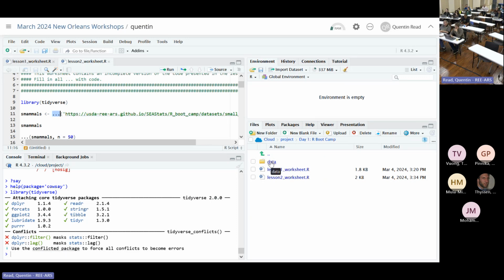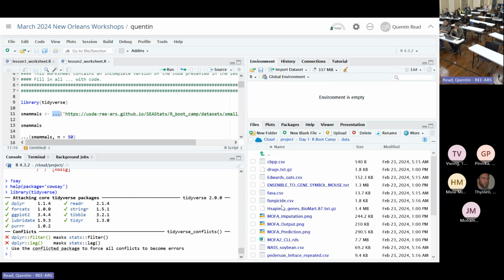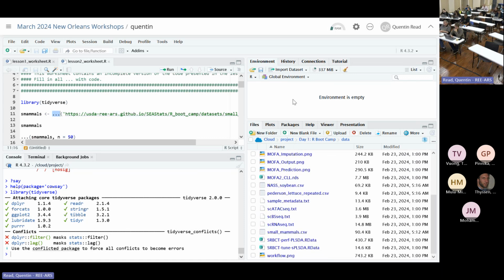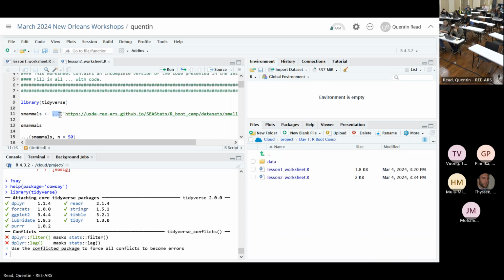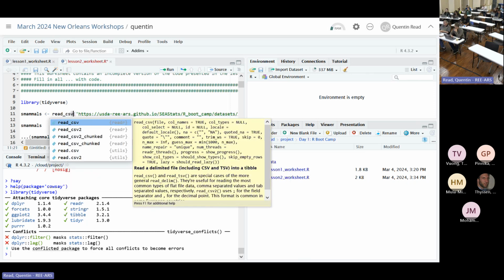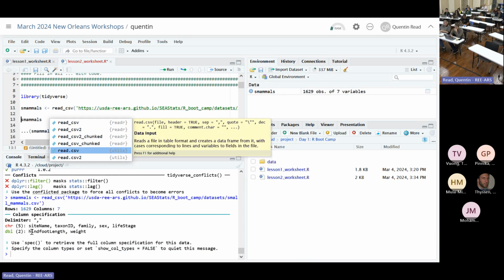I also have it saved in this folder called data as well, which is all the data for the next few days. But it doesn't really matter either way. Let's read it from the URL. read_csv is the function that we're going to use to read in the data and import this CSV and turn it into a data frame.